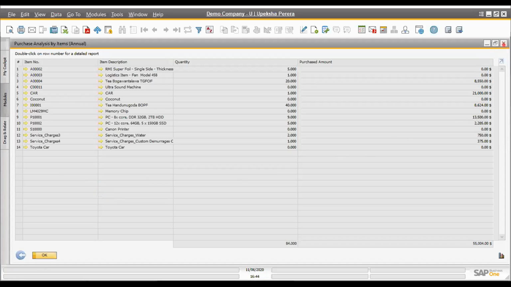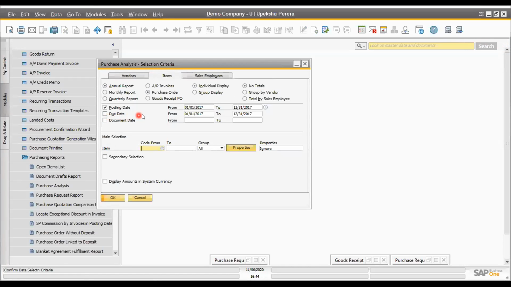You can see, go back again. This particular report, even though it's a purchase analysis one report, you can see there are a lot of filters. Vendor wise, item wise, AP invoice wise, purchase order wise, goods receipt wise, date range wise, you can filter this particular report. Even though it's one report, it's like 20-30 reports inbuilt with this particular report filter. That is powerful in reporting. This is standard reporting.